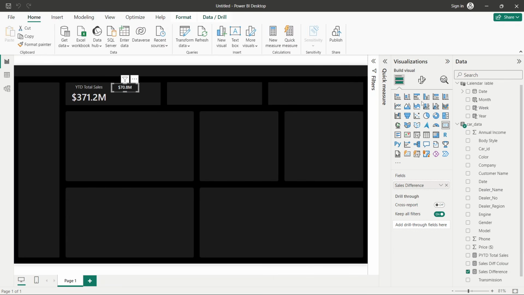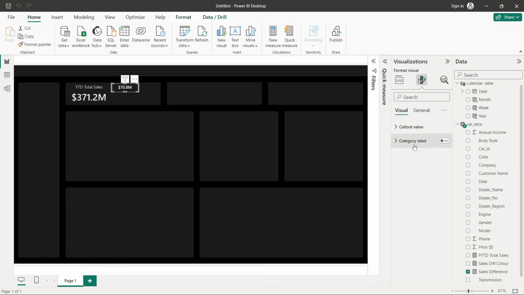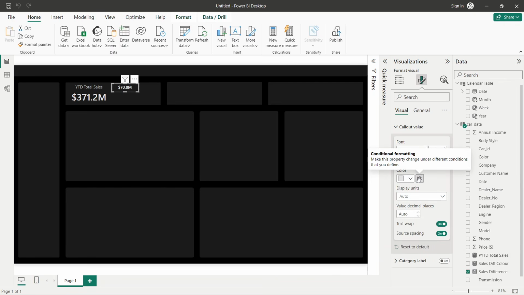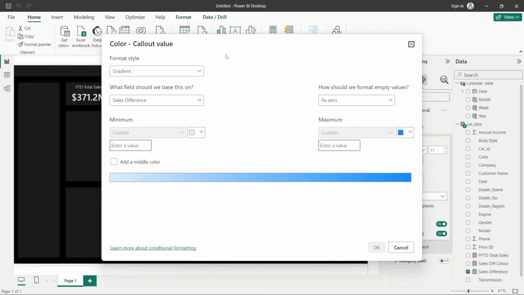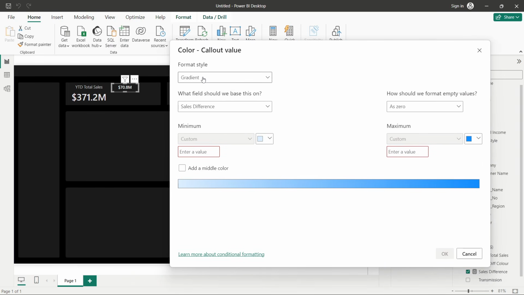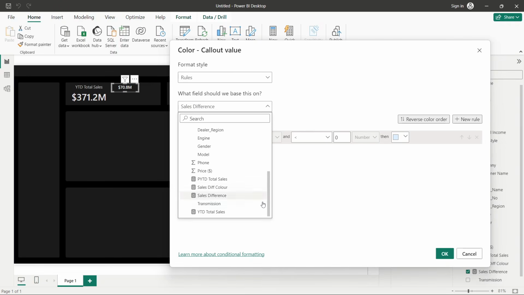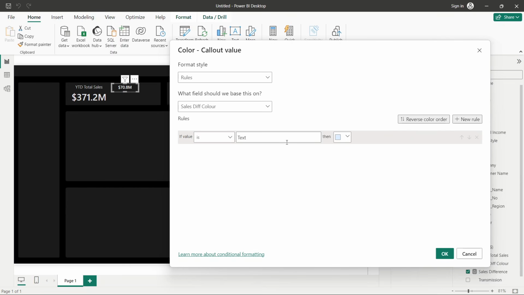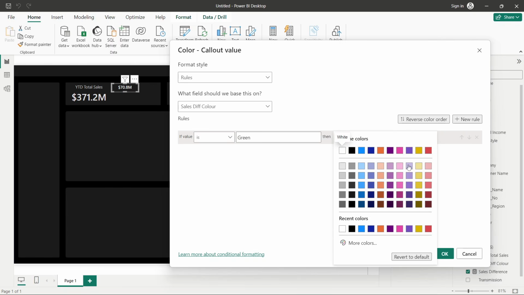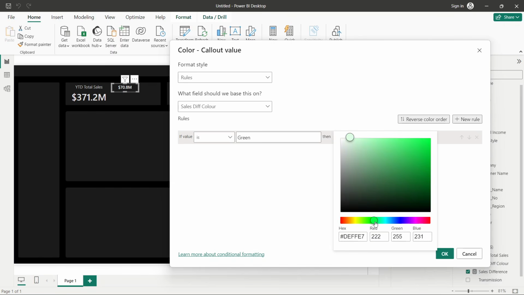Now I will select this, go to format visual, then go to callout value, and here you have an option called fx. Just click on this fx and we will be applying our rules here. The rule is for which field? That is for the sales difference color field. If the value is green, this text and the text we used in our calculation should be the same, so we will use the green color. Just choose the green color from here.